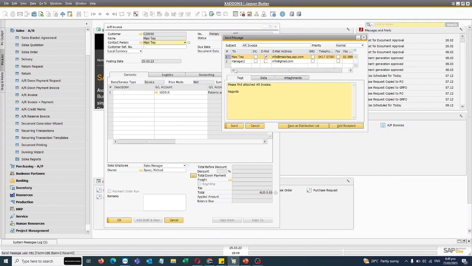Let's say I have a distribution list where manager 2 is assigned to that distribution list, and this is my user. So I included my user also in the email. So in case the customer replies, I will also receive the email.